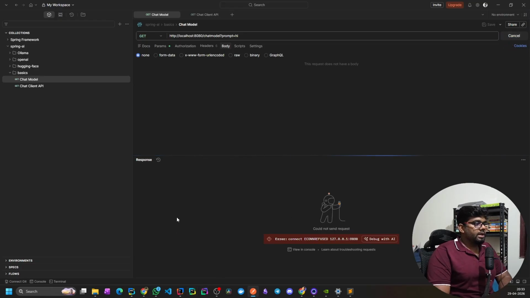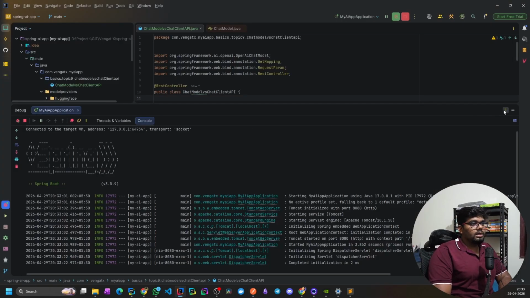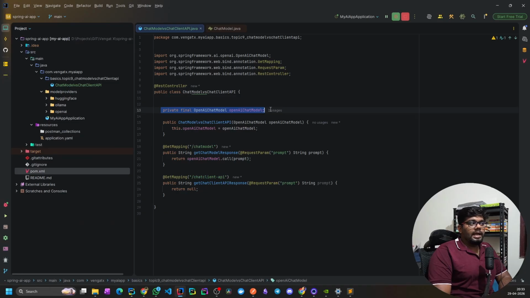Let's see whether I'm getting a response or not. Yeah, so now I'm getting the response. So what is happening? Let me go here. This chat model is the actual implementation of the OpenAI. If I want to connect with Hugging Face, I need to use the Hugging Face chat model class, right? Implementation classes. Now what is happening whenever I hit this endpoint?